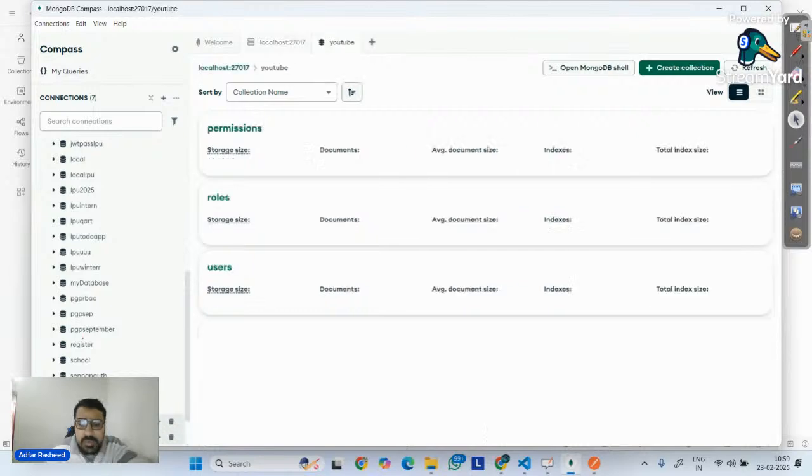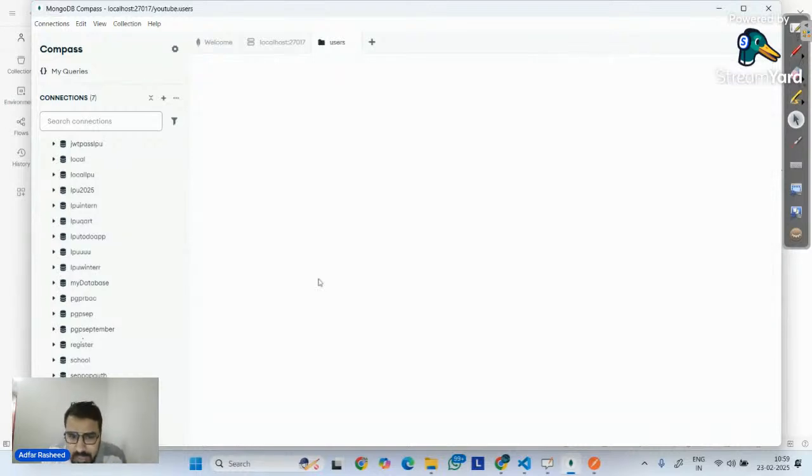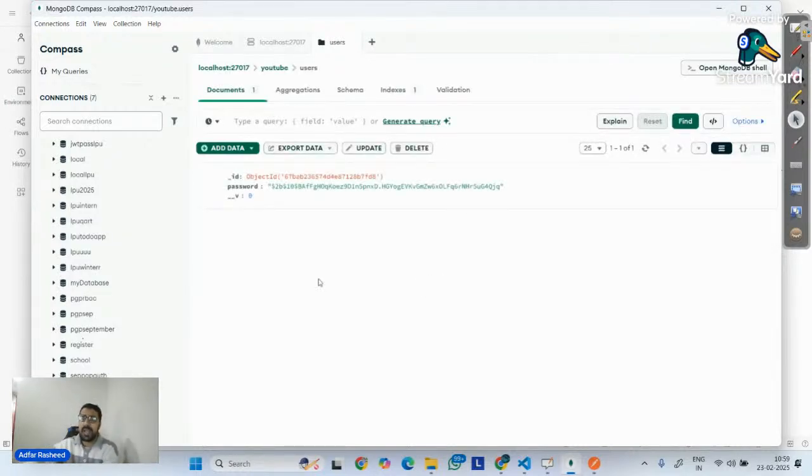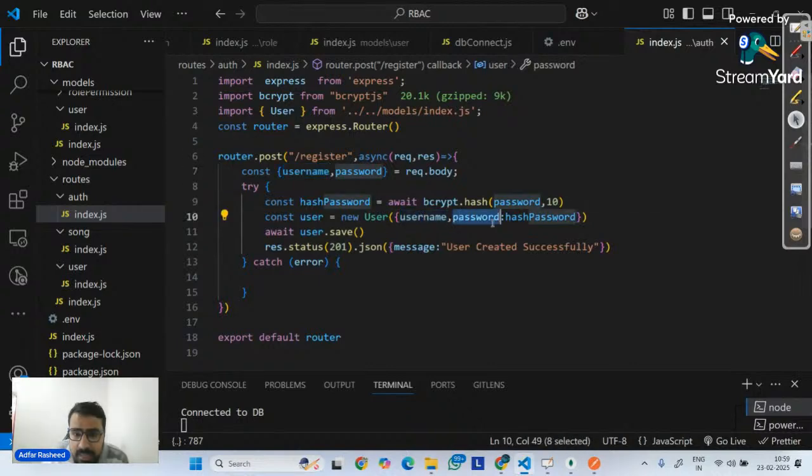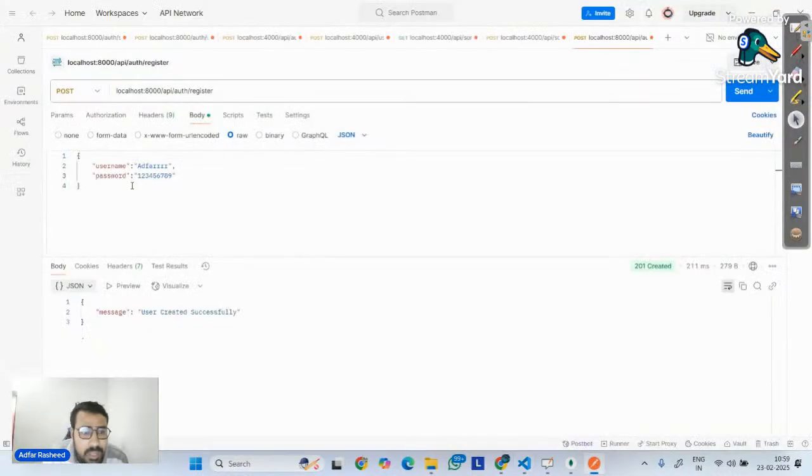So there is a YouTube collection now. In the YouTube collection, there are 3 data collections that we have: permission, roles, and users. And over here inside users, we have one data point where there's ID and password. Why don't I have username? I am trying to create username directly, and password is equal to like this. Why am I not getting username?